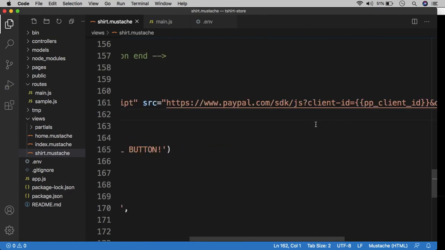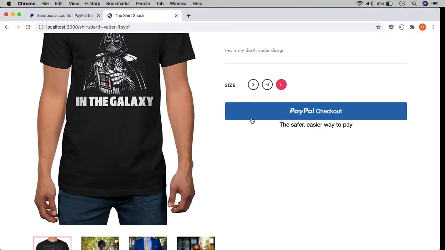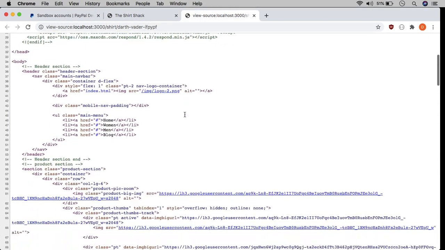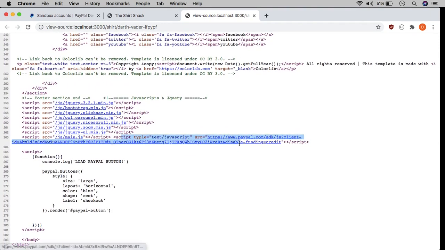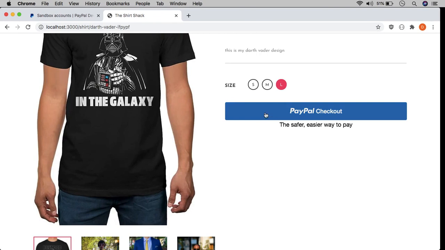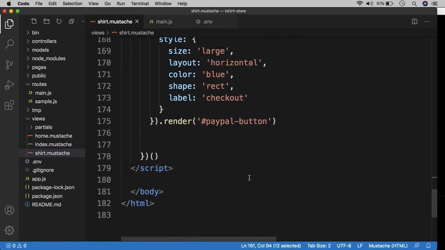We have the client ID loaded into the JavaScript SDK. So if we open this up and scroll to the bottom, you'll see the PayPal import with the client ID from our env variables. And here we're loading the PayPal button with some basic visual configuration, the blue and the rectangular shape and things like that.